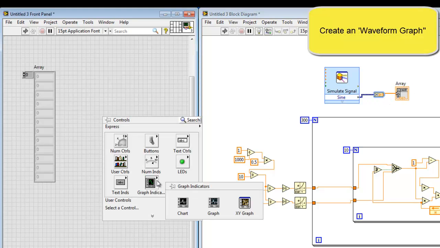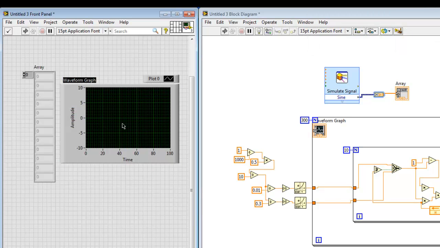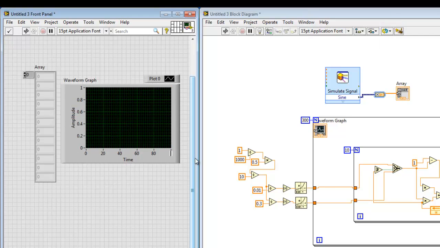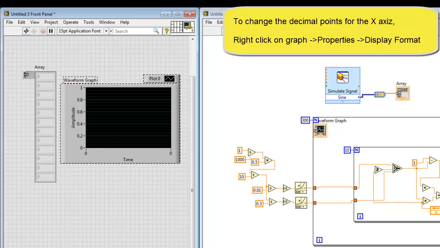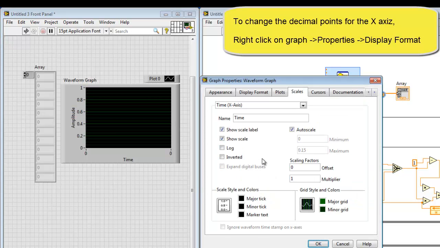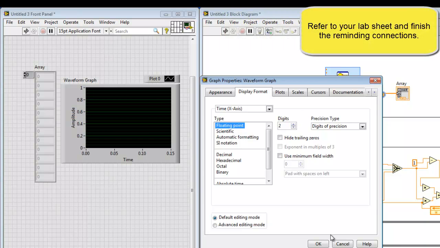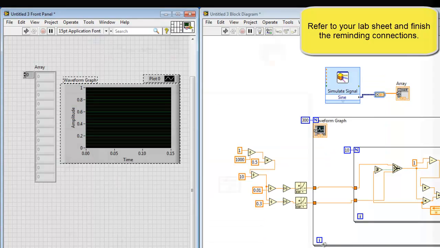And then next we'll create a waveform graph and place it on the front panel. You can also change the limits of the X and Y axis by double clicking them. To change the decimal points for the x-axis, right click on the graph, and under Properties, go to the display format and change the digits to 2. With that, you'll continue to work on the block diagram.